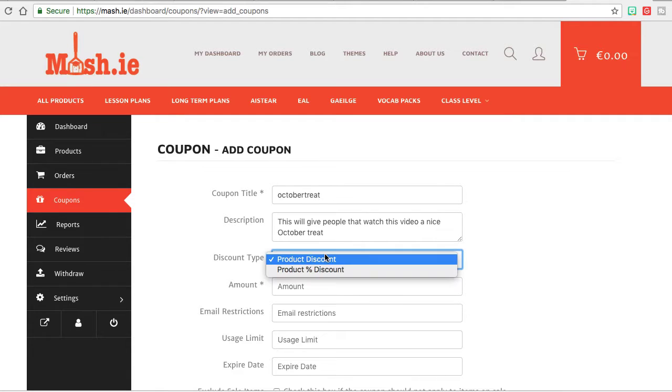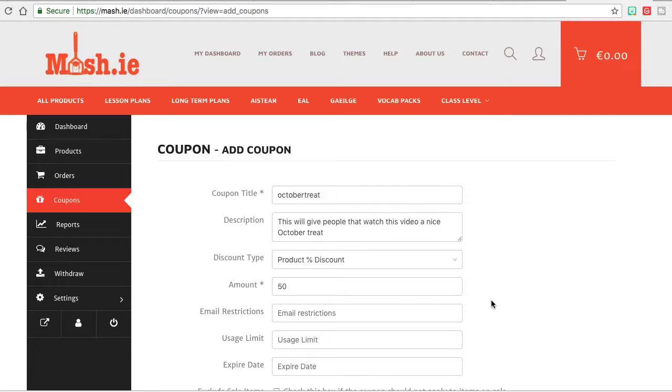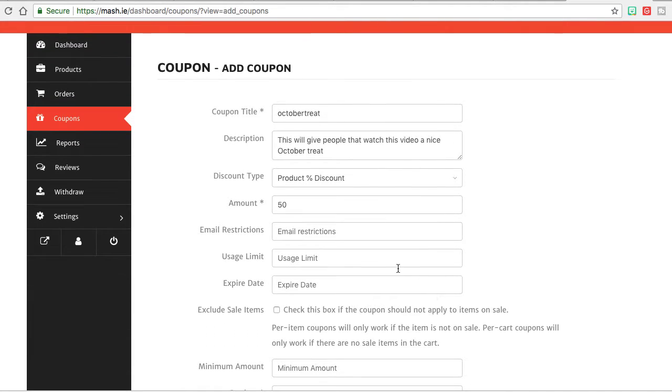And what I'm going to do is give a percentage discount. That's generally the best way of doing it. You can give a money off, or you can give a percentage off. So I'm going to go with a 50% discount in this case. So there's a 50% discount on our vocabulary packs.